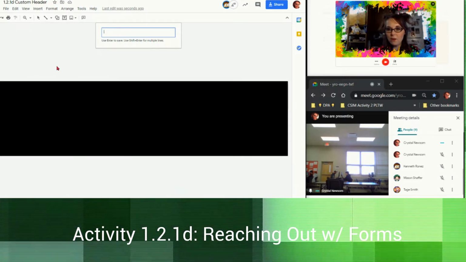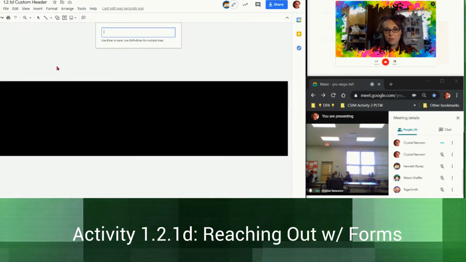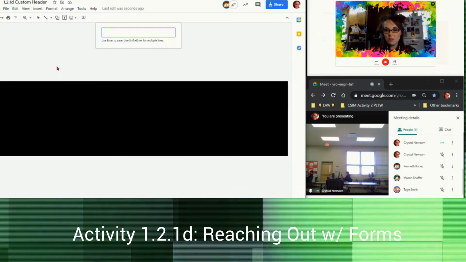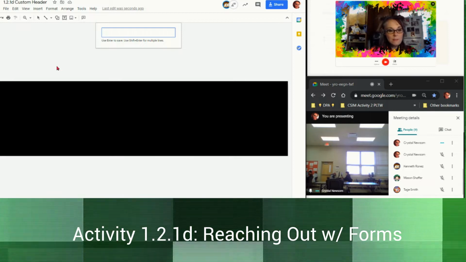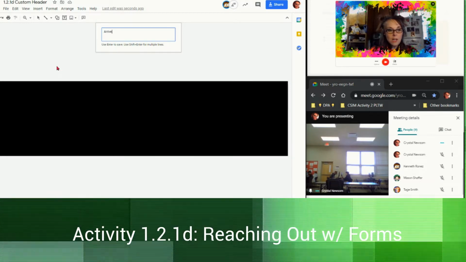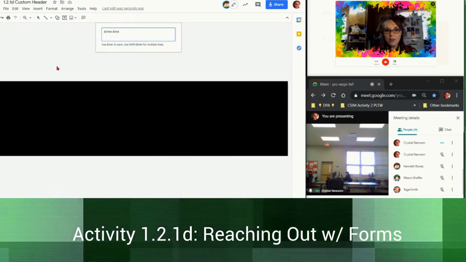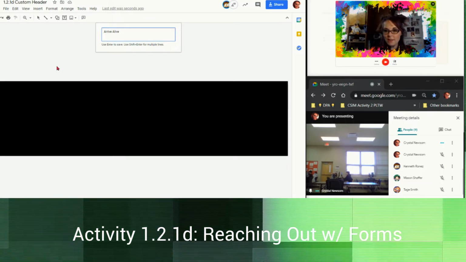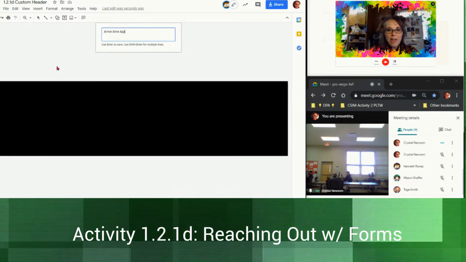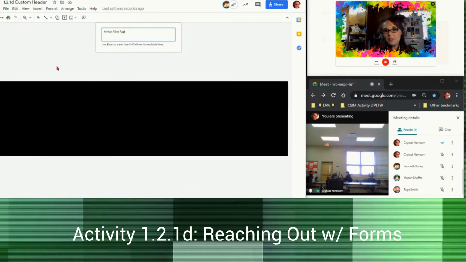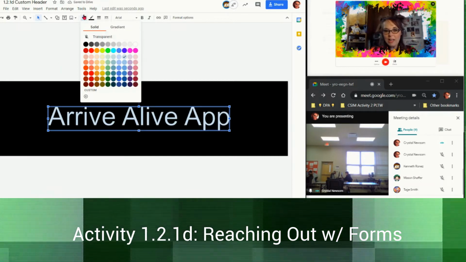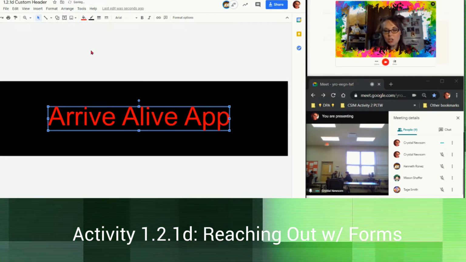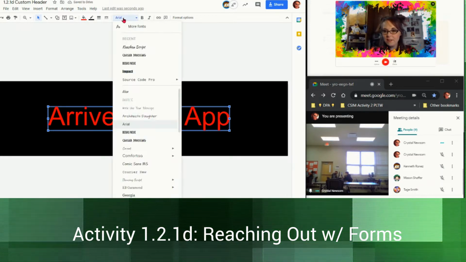All right, so the name of mine is going to be Arrive Alive, and it is going to be addressing the problem of texting and driving. So I'm going to say Arrive Alive, and I see you guys starting to send stuff to me, so that's awesome. Thank you. Arrive Alive app. So as soon as I hit enter, it'll show up right there, and I can go right here and start changing what it looks like.